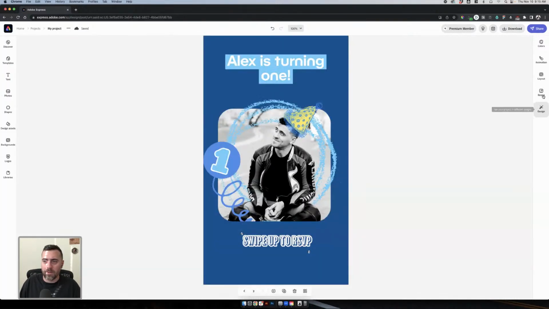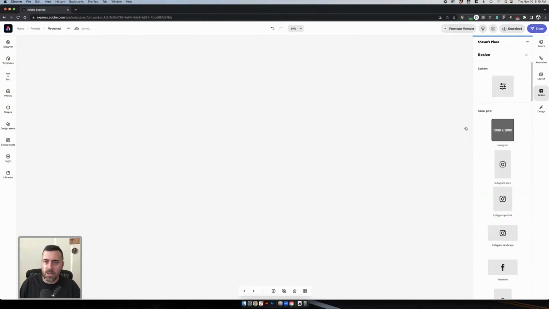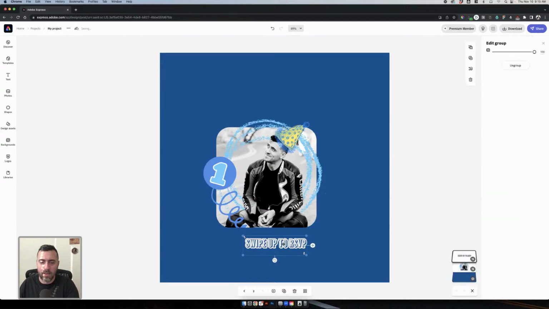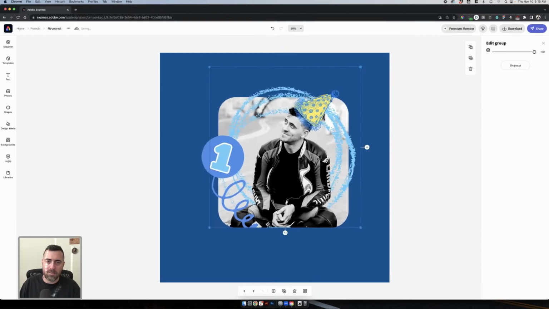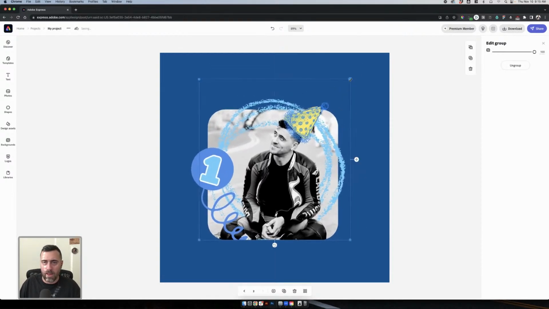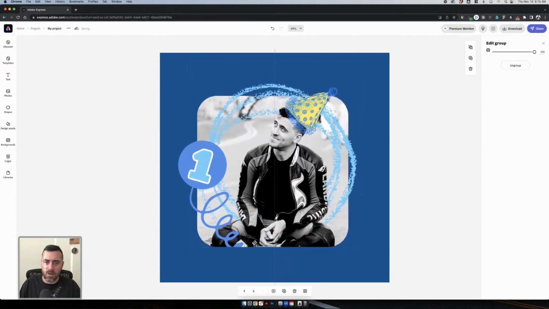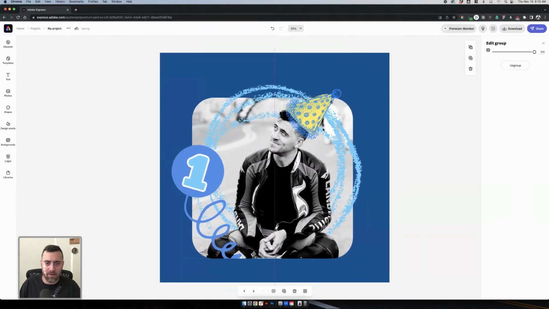And now what I can do here is quickly just resize this. So taking this, making it now a 1x1 instead of your 9x16. And now it's a square, massive. So instead of having Alex's turning 1 like you would in a story, I'm going to just make this the entire social post. I'm going to play up the size of it. We have a lot of different options we can do.